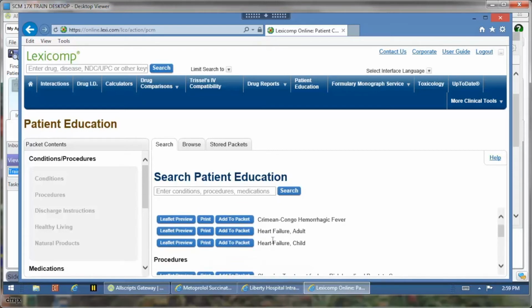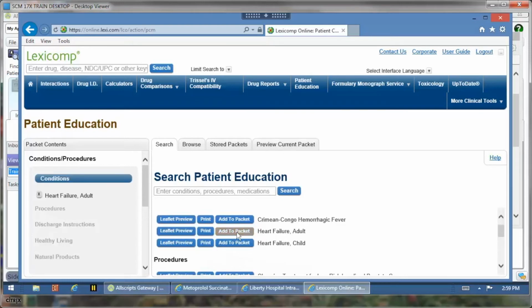Of course, if we had pediatric patients, and if we had a patient that was maybe, say, an international patient that came from somewhere that was young, that had been vacationing, and had developed Crimean Congo hemorrhagic fever, then we would pick that. So let's go with heart failure adult. We'll add it to our packet.